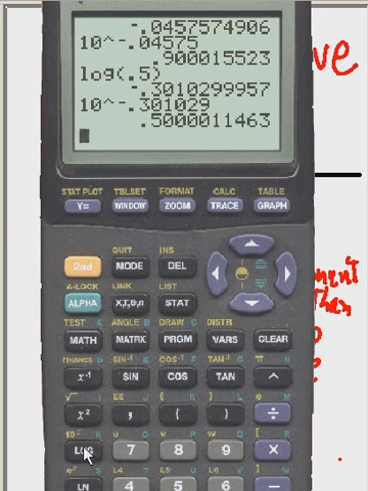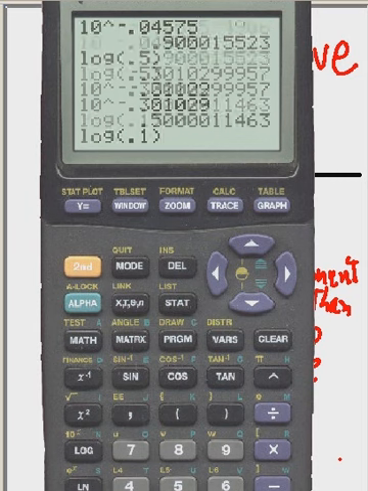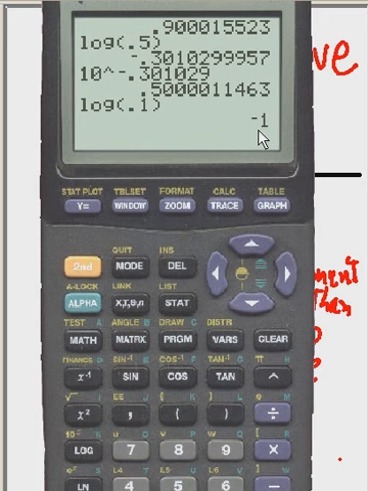One more to do, and that's log of 0.1. And that gives me a negative 1. So as soon as I drop down below 1, my exponents, or logs, become negative. Wow.